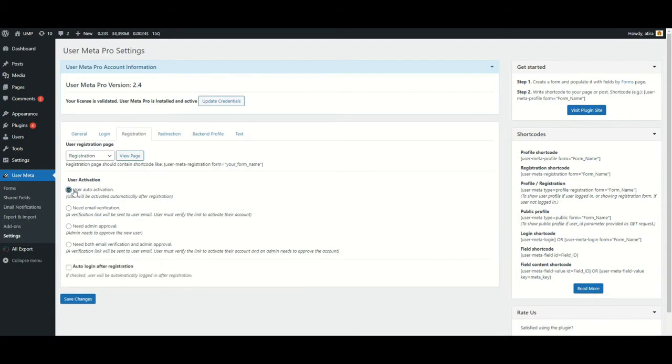First option is User Auto Activation. If you select the option, user will be activated automatically after registration.